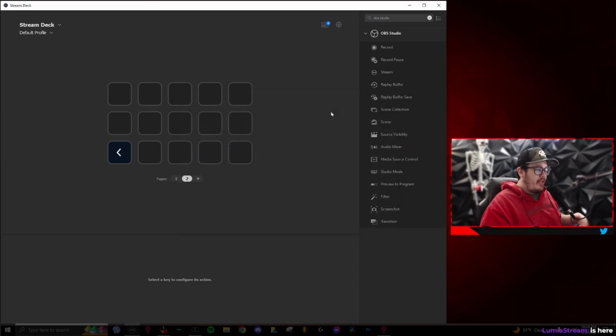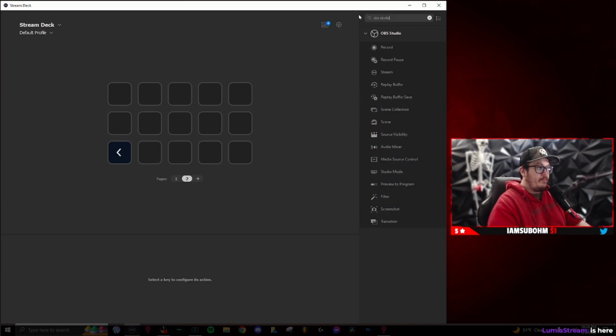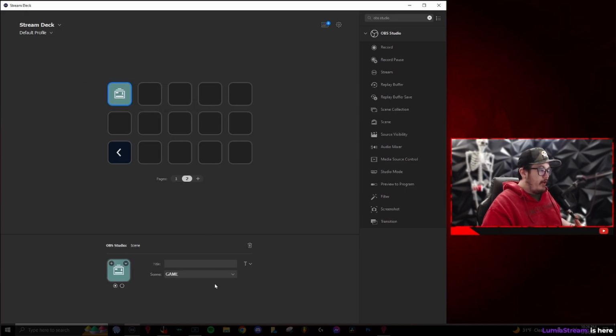So once you get logged into your accounts, we're going to make a scene button. These are going to be the buttons that switch from a game scene to Be Right Back or Just Chatting. At the very top right-hand corner, you're going to see a search bar. You want to type out OBS Studio. Then there's going to be a long list of different features and functions that OBS supplies. You want to find the button that says Scene, and click and drag the scene over there.